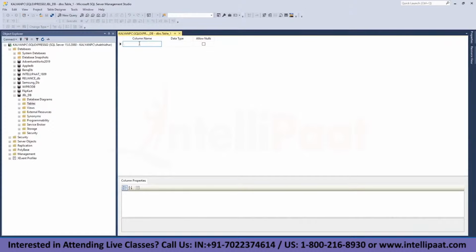So I'm not going with respect to the constraint currently. I'm just showing you a simple way of creating a table. So let's create one table. Prod ID, product ID, otherwise integer.